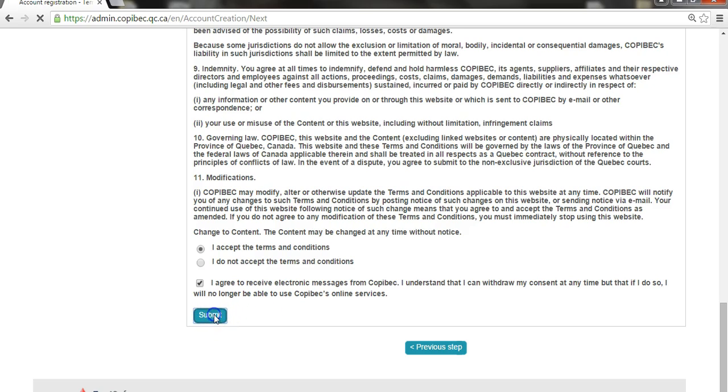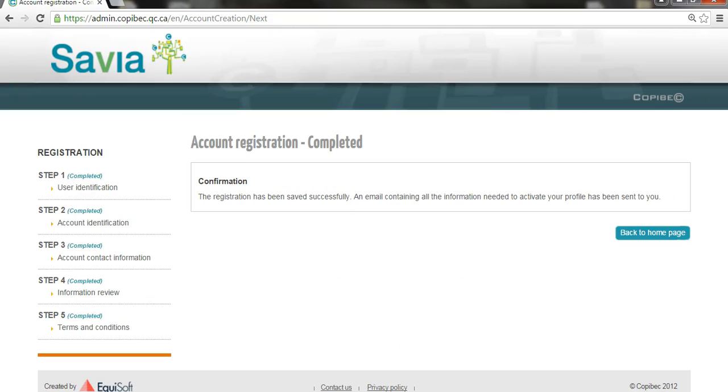Click Submit, and that's it! Your account has been created. Also, note that your account will grant you access to Samuel, Copibec's downloadable content digital platform.